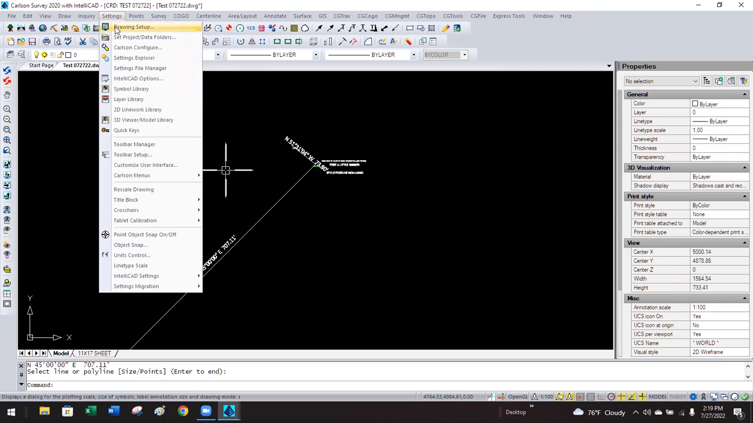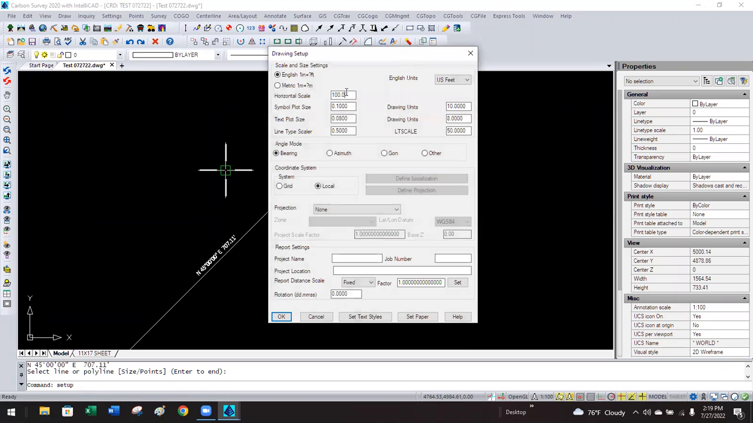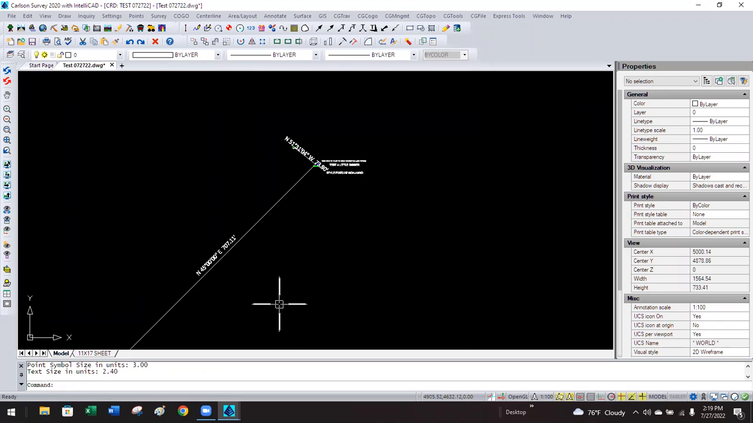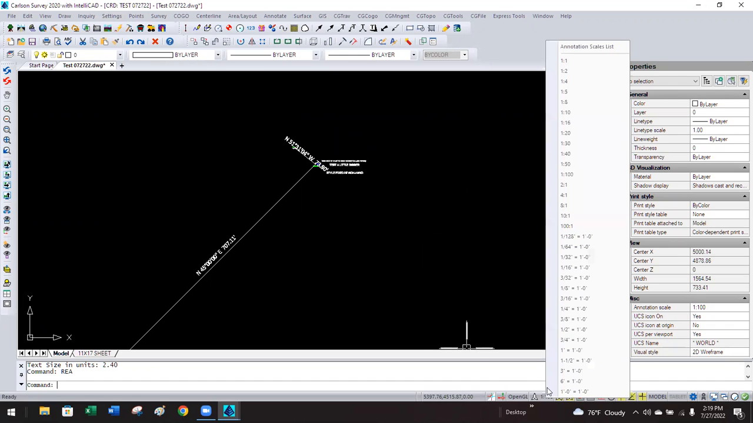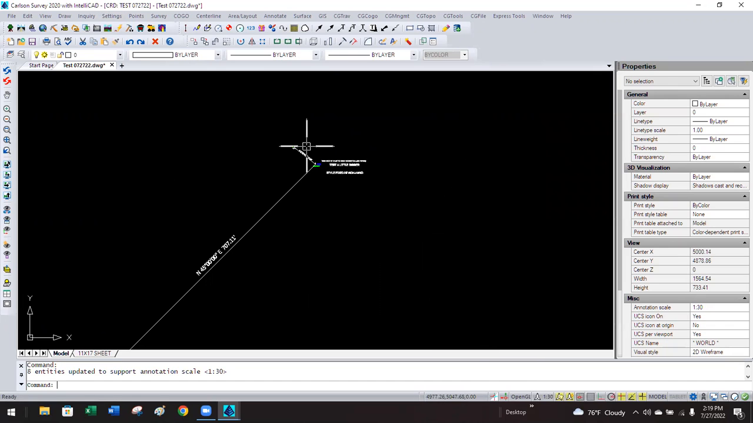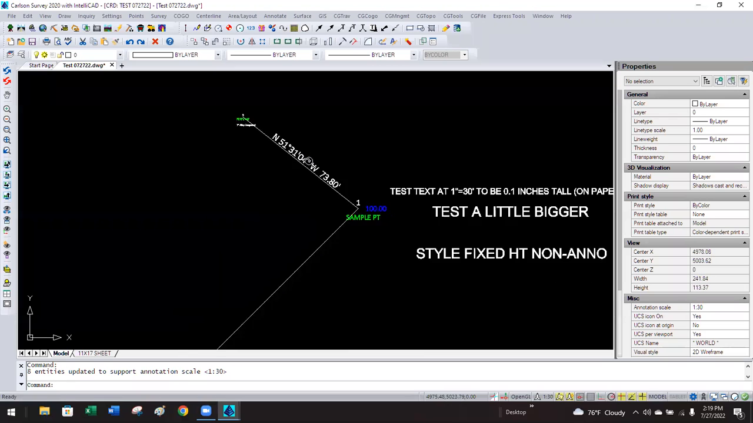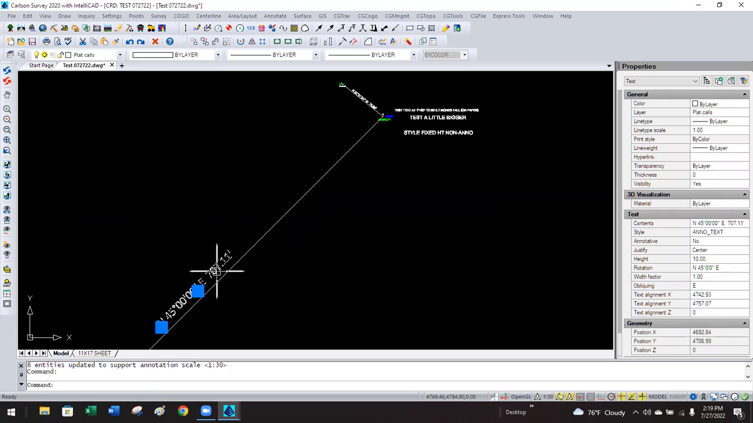If I were to change now my drawing setup to be 1 inch equals 30 feet, and if I do a regen, nothing has changed here, even though I changed my scale up here, but I have to come down here and change this to 30. And now that one reacted, you see, this one did not, even though it was done in a text style called annotext, because when it creates it, it says, no, don't make it annotated.